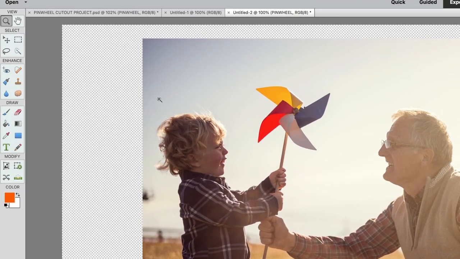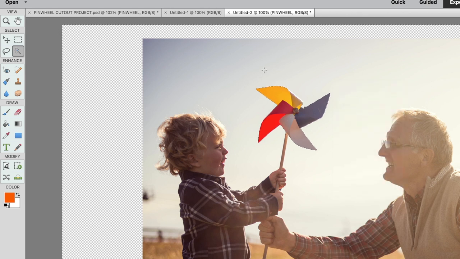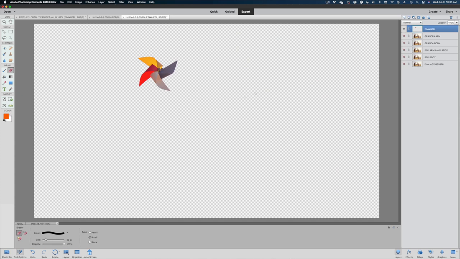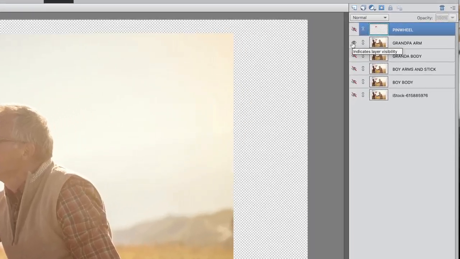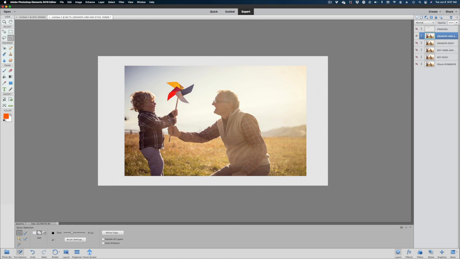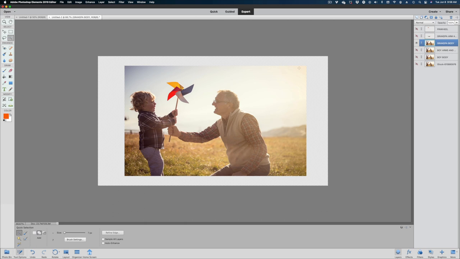All right, so let's take the quick selection tool, and I'm just going to select this pinwheel by dragging my mouse cursor. Select inverse. So now I've selected everything besides the pinwheel and hit that delete button. All right, that looks perfect. We're gonna leave that as is, and I'm gonna move on and turn on the next element, which is the grandpa arm. We're gonna cut out that arm. And again, I'm just using the quick selection tool. I'm gonna grab the stick that he's holding as well, the stem of the pinwheel. Now let's move on to the next one, and so on and so forth.